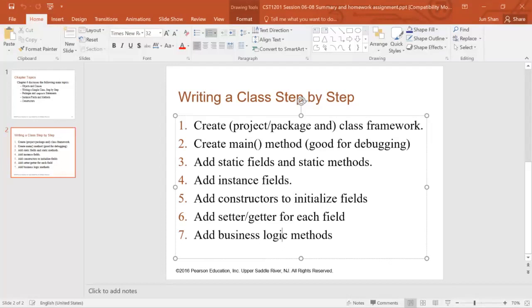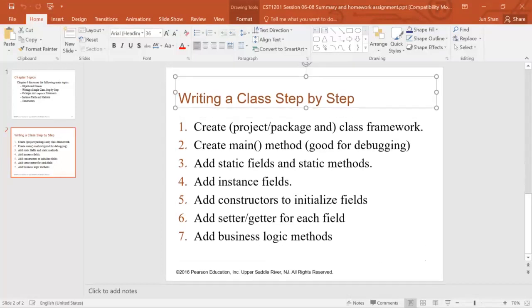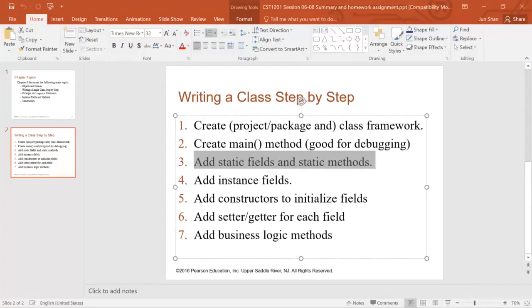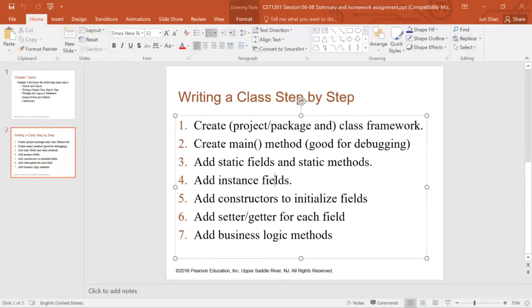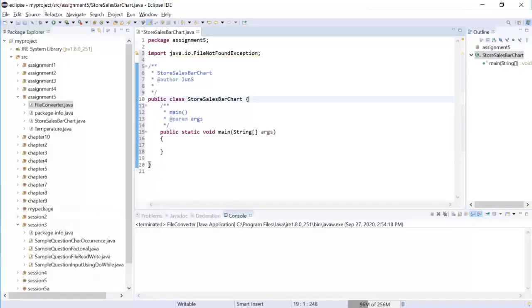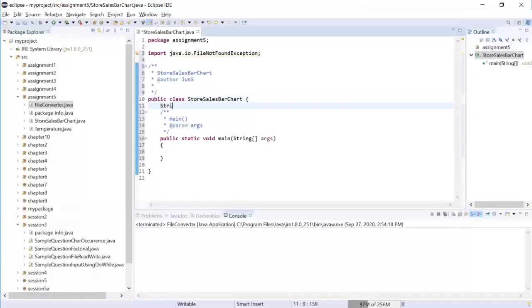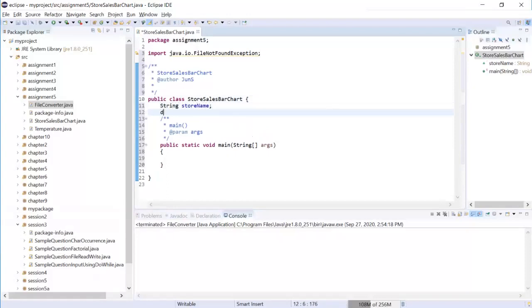let's go back to here: create project class framework, create main method, and apparently we don't have static fields and static methods here. So we will start from creating the framework, which I already did, and we'll add the instance fields. So the first one is String storeName, and the second one is double storeSales.